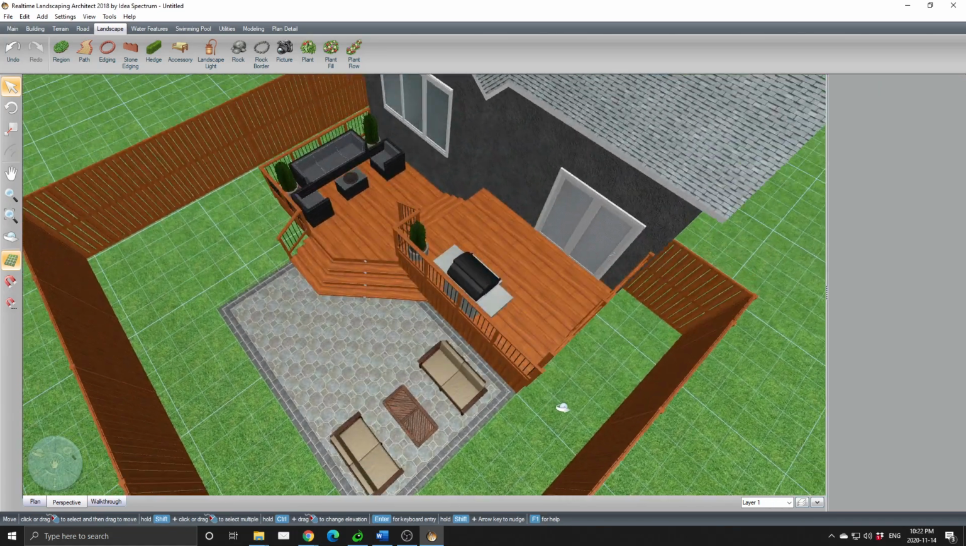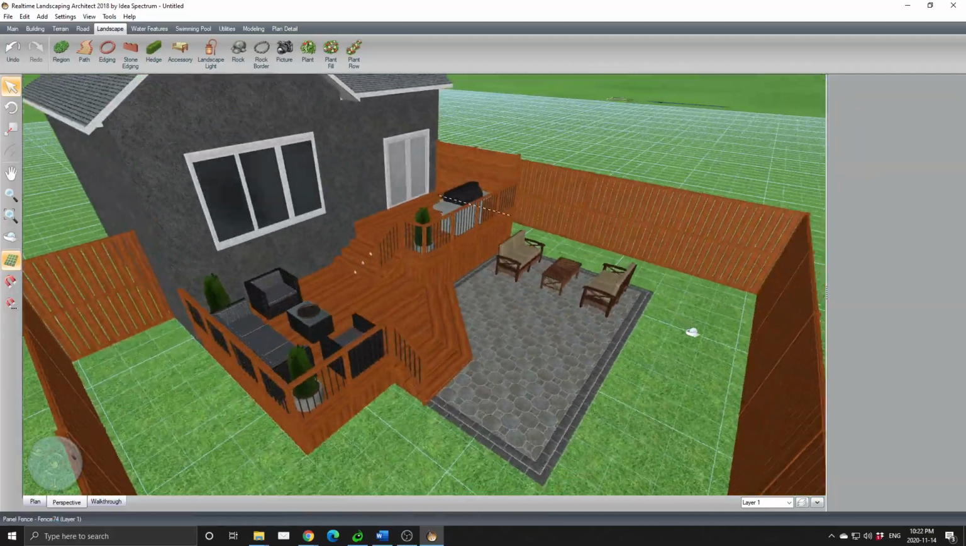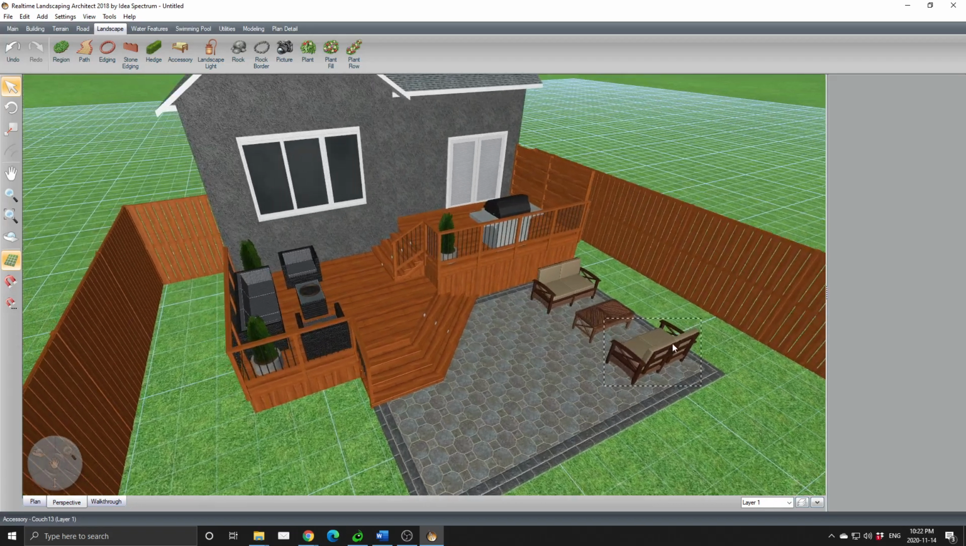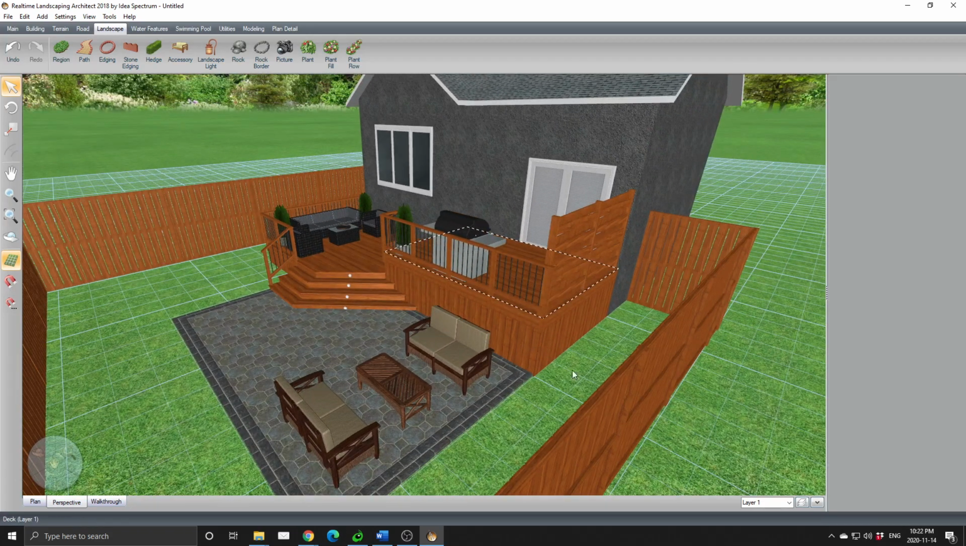So anyway, that's the video on how to quickly design a 2-tier deck, and I just added a bit of a backyard patio too. So this is how to do that on Landscape Architect.